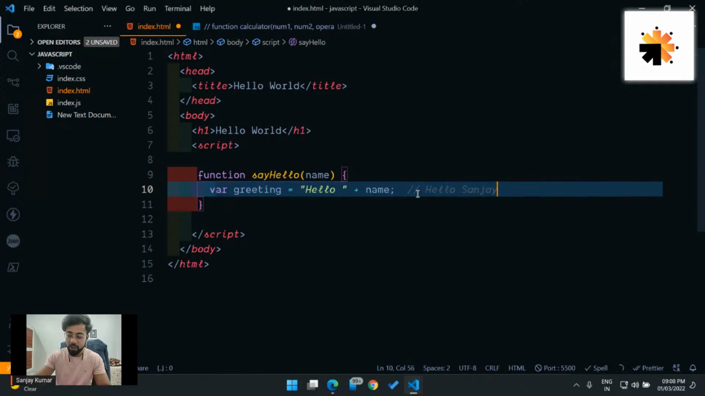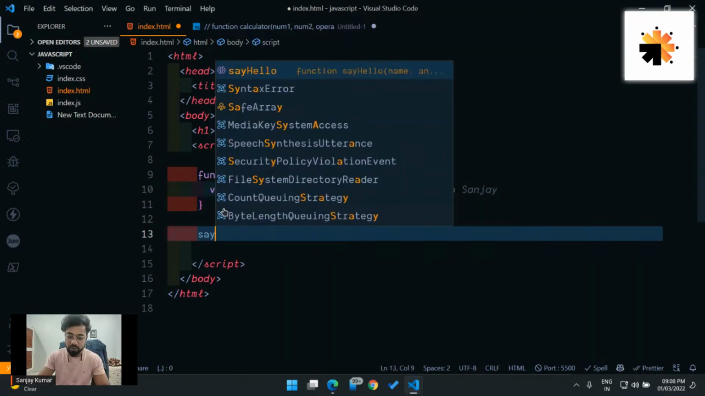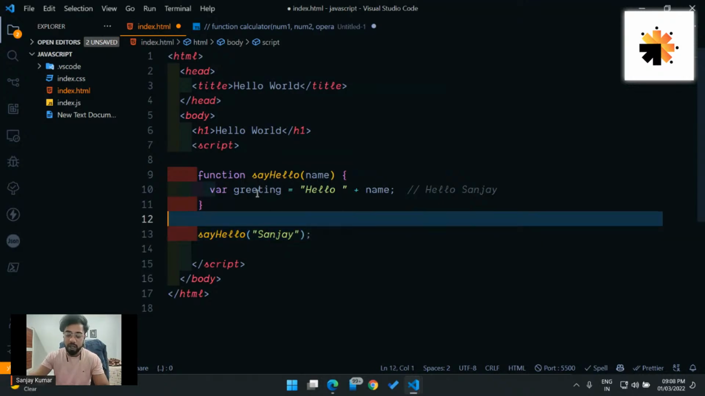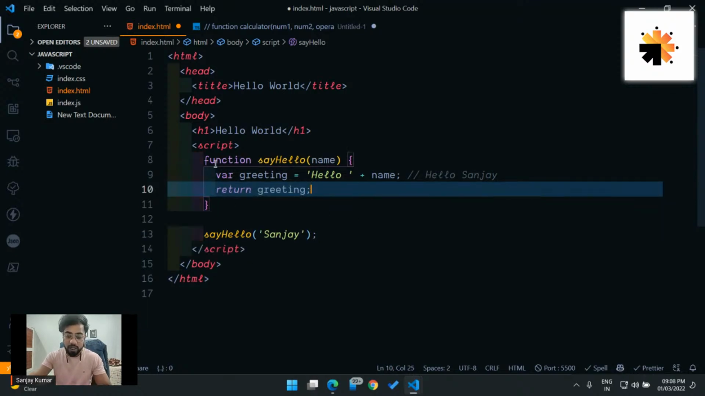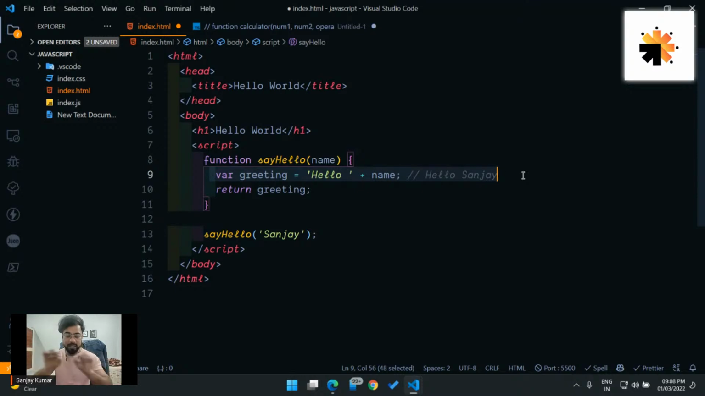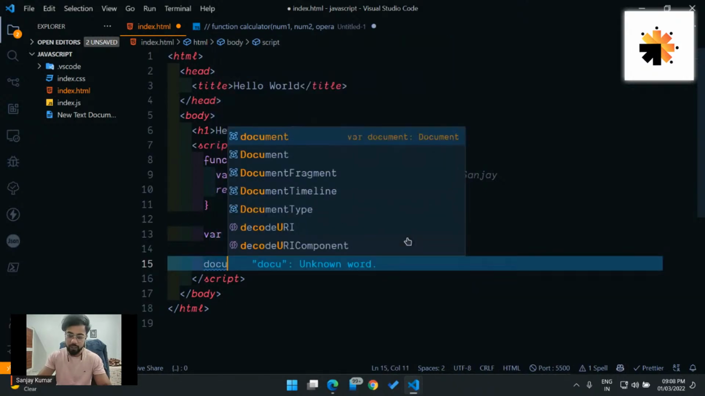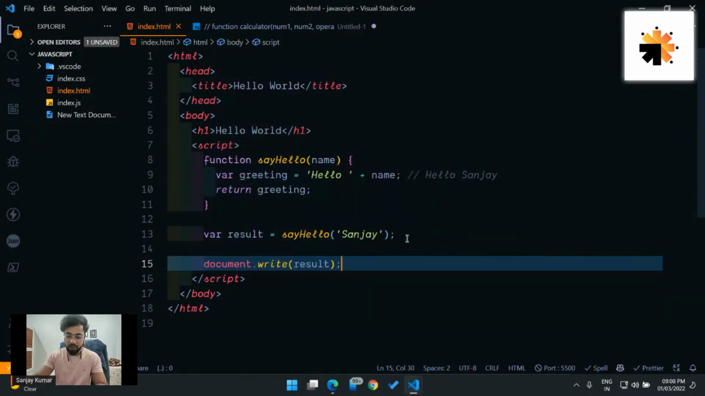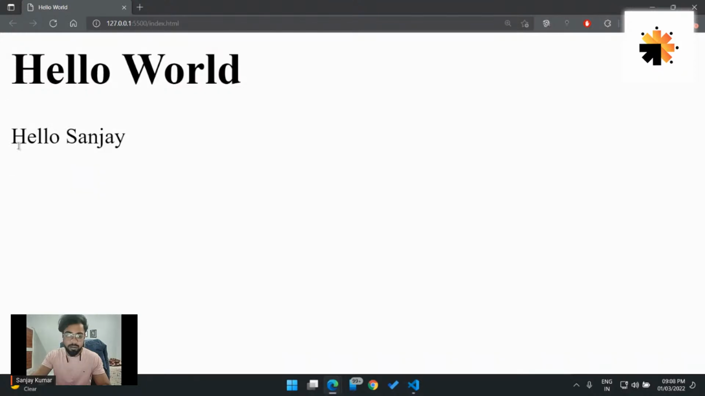If I am passing Sanjay here, it's gonna be hello Sanjay, and we are gonna make a variable to store this thing. So let's just call the function say hello with my name Sanjay. Okay, now we can return this greeting value. And what is this return? Let me just show you. Now this function is making a special variable, and now it is returning this variable, and we can save this thing into another variable. So we can say result is equal to this, and now we can console log this or document.write result. Okay, so if I'm passing Sanjay here, we are gonna get hello Sanjay inside our document.